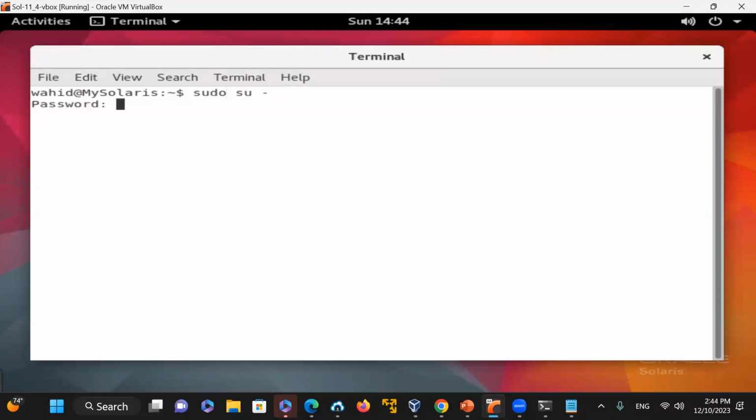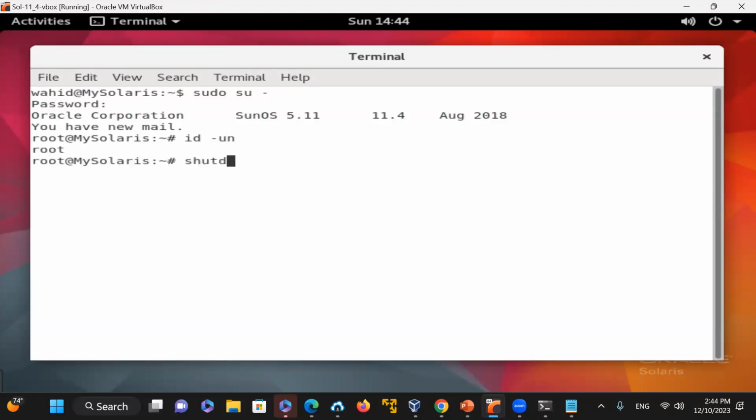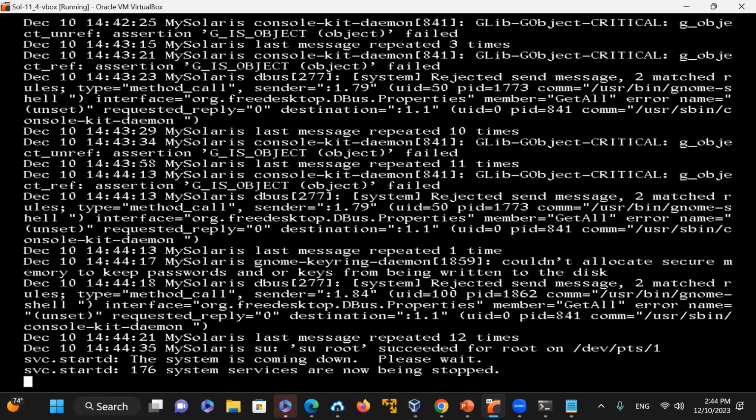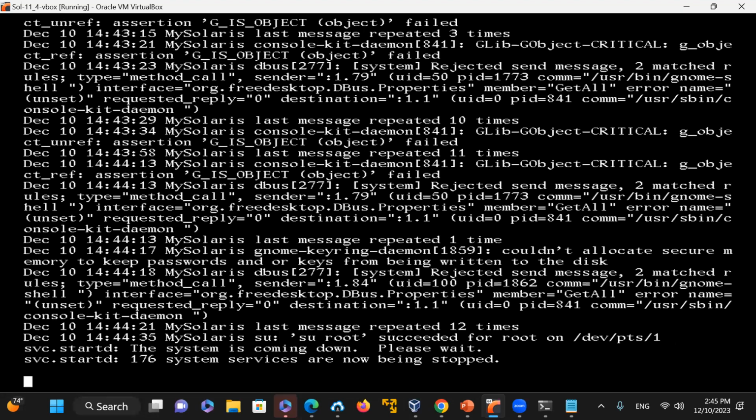So I'm going to become root first. I'll check the ID, and when I'm root now, I say shutdown -g0, grace period 0, -i5. And then I say, yeah, go ahead, shut it down, change to state 5. And that will power it off. It's going to take a few seconds, or less than a few minutes. Well, right now it is in progress.